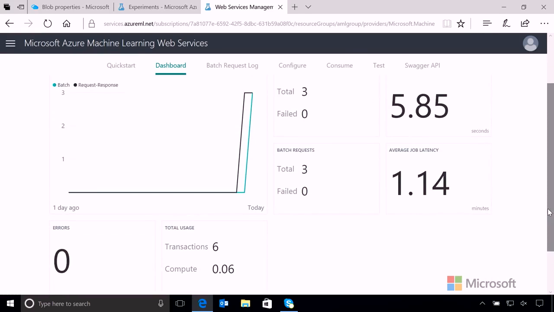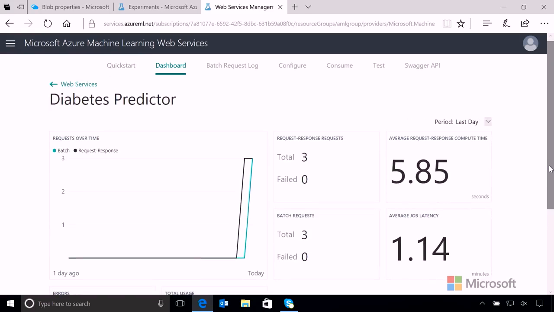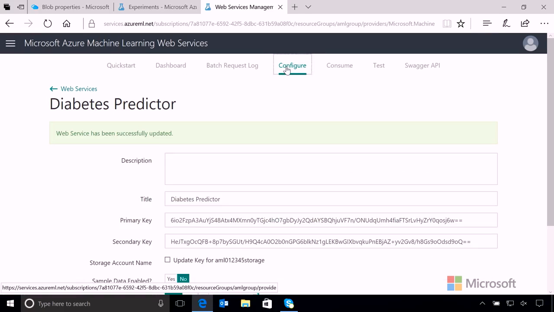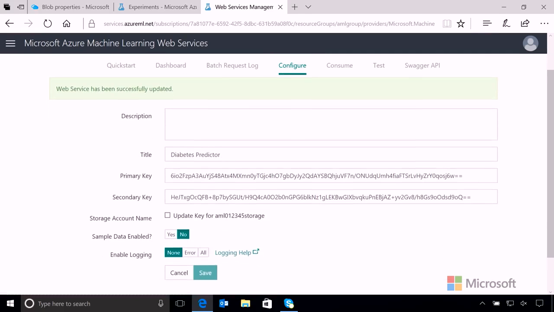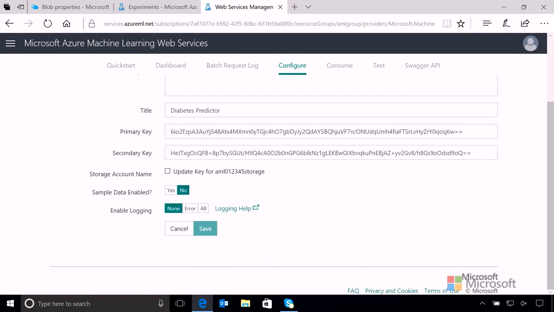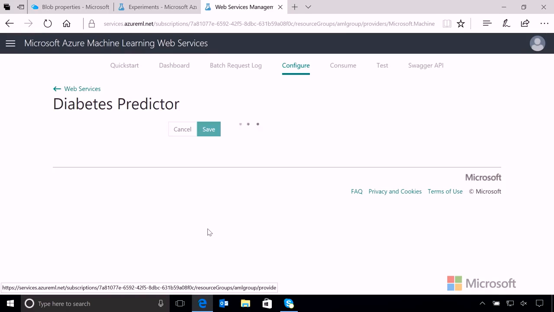Now you might be wondering, what would I have done if I hadn't had 0 errors, if there were errors occurring that I perhaps want to troubleshoot? And actually what we can do is enable logging. So if I go to the Configure tab here, there's various different configuration settings I can set up for my web service. I could add a description to it and so on. But the one I'm really interested in is enabling logging for my web service. So if I go ahead and enable logging, we'll just go ahead and save that. It'll take a little time to make that configuration change.